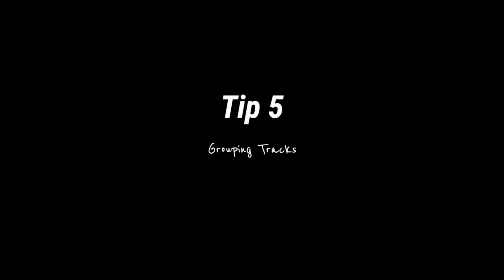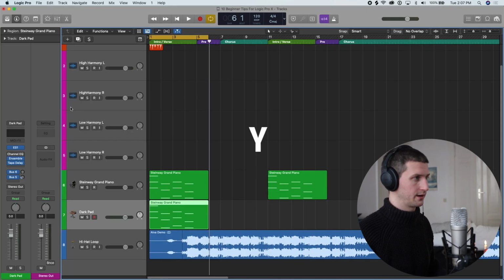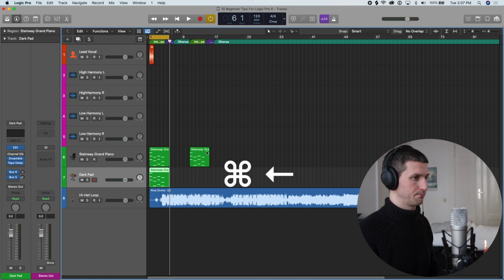Let's move on to tip number 5 now. We're going to group tracks together to continue to make our song more organized, but also this will help us eventually when we start mixing. So I'm going to clean this session up here. I'm just going to press Y to get rid of the library, and then I'm going to press Command up to zoom out and Command left to get a bigger view.